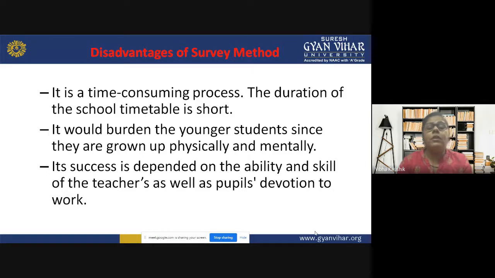It would burden the younger students since they are not yet grown up physically and mentally. Its success is dependent on the ability and skill of the teacher as well as the pupils' devotion to work. Means the survey method will only be successful when the teachers are able and skilled to do the survey and the students are devoted to their work.